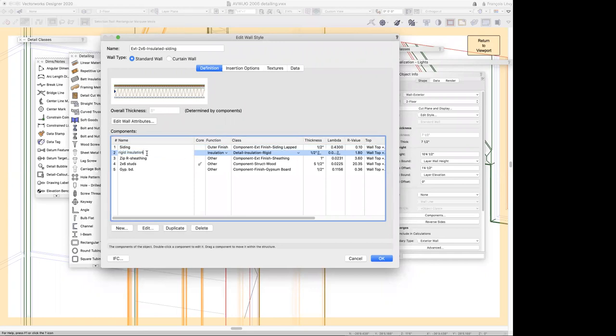And in fact, I can rename that and call it part of my zip system. And then I can edit the sheathing. Right. And that's going to be structural. That's also 1/2 inch. So I've just taken this 1 inch component and broken it up into 2 1/2 inch components, which is more accurate. That's going to be load bearing, and this will be my inner finish.